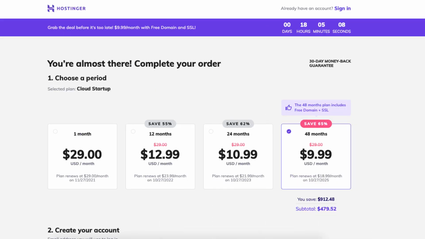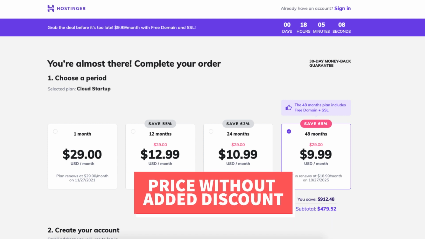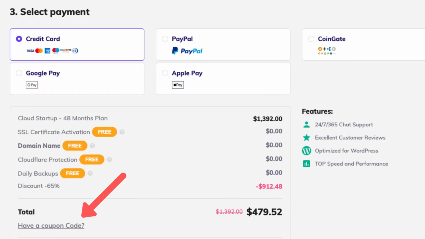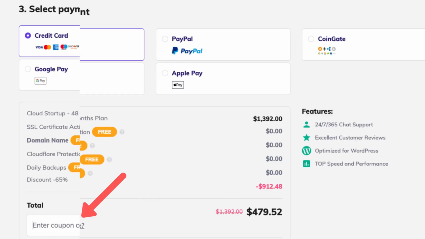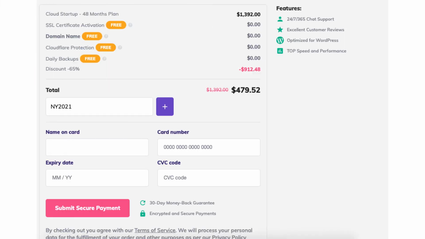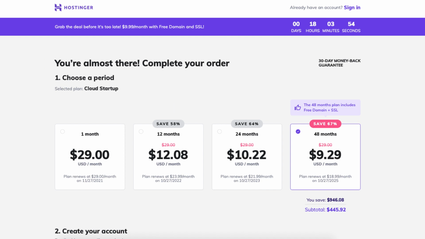You'll see the terms you can choose with the discounted amounts. Let's save even more than what is showing here by adding in the Hostinger promo code. Scroll down to the total section, and where it says have a coupon code, click this and enter the promo code I provided in the description with the link. Once you click the plus icon, scroll back up to the top, you'll see the additional savings you'll be saving.